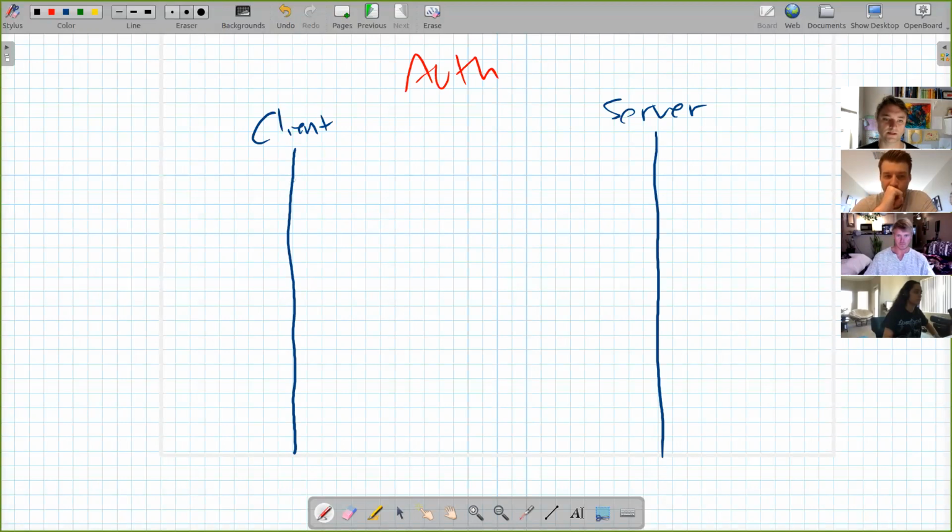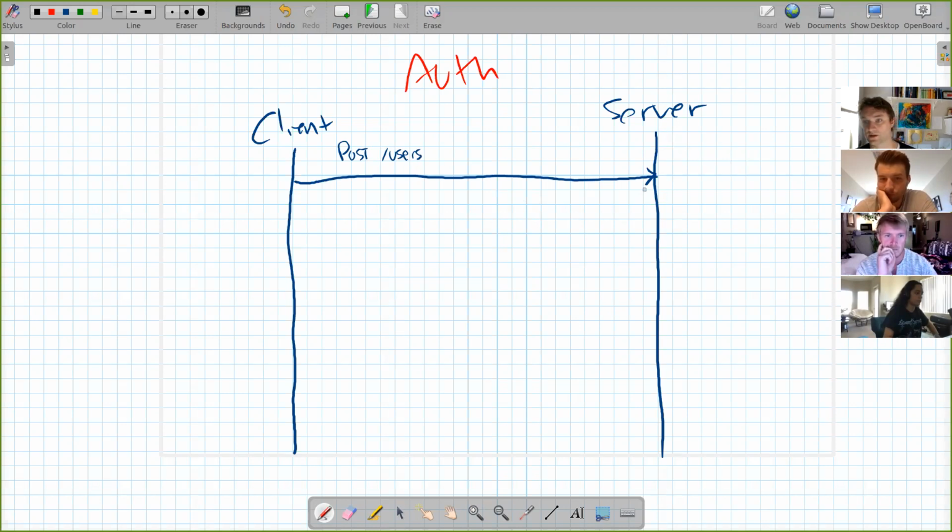So client is going to send a request to the server to create a user. And then server is going to take that and it's going to hash the password, create the user. Cool. So that was step one. Step two.